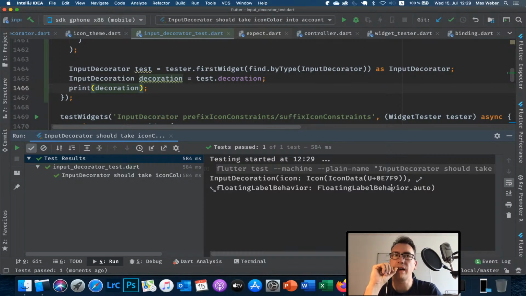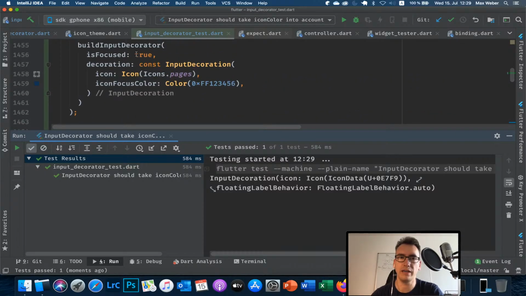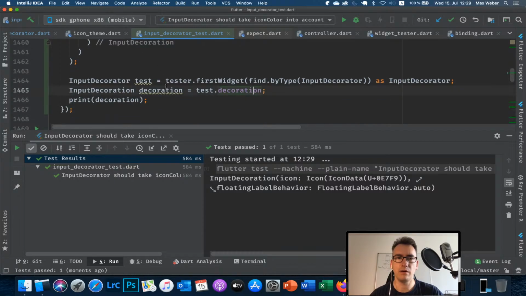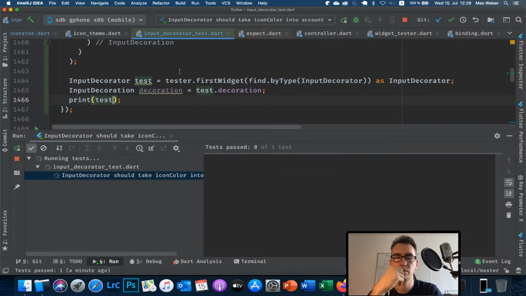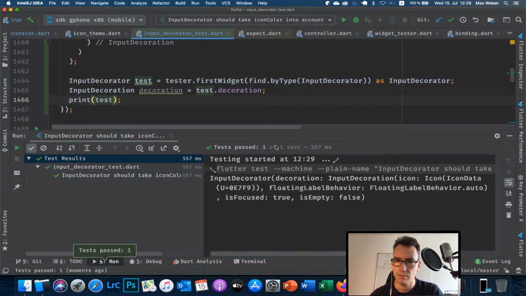Question is, where do we get this icon theme from? And why is it not getting overwritten? Floating label behavior on auto. I don't even get the information if it's focused or not. How, if I just enter the test here, what do we get from that test? Is focus to true? Icon data. But I don't see, at least, the theme for the icon.